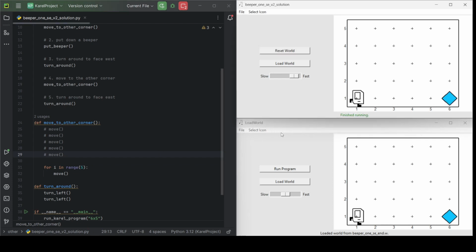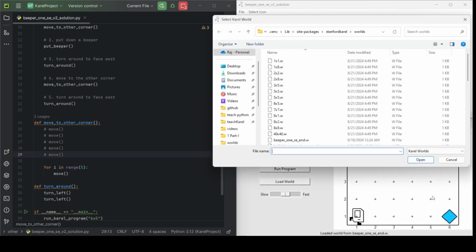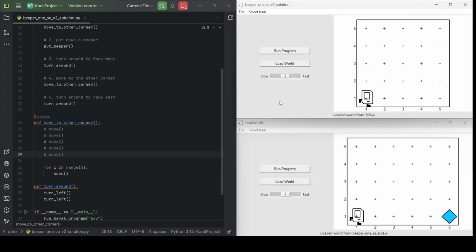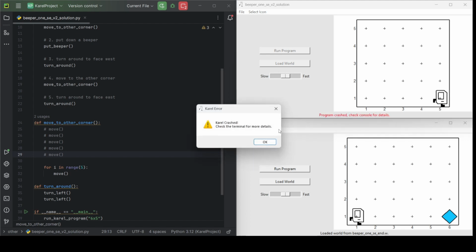It works as before. Now we are going to change the world from 6 by 5 to say 5 by 5. So we load the 5 by 5 world and run the program again. Well, Karel crashed into the wall.